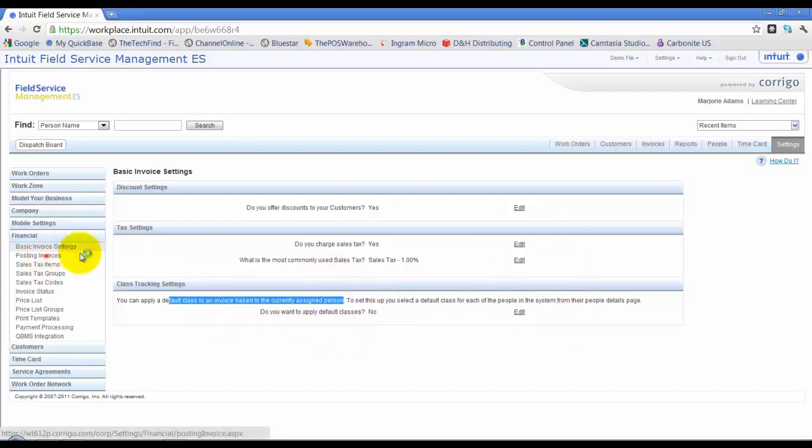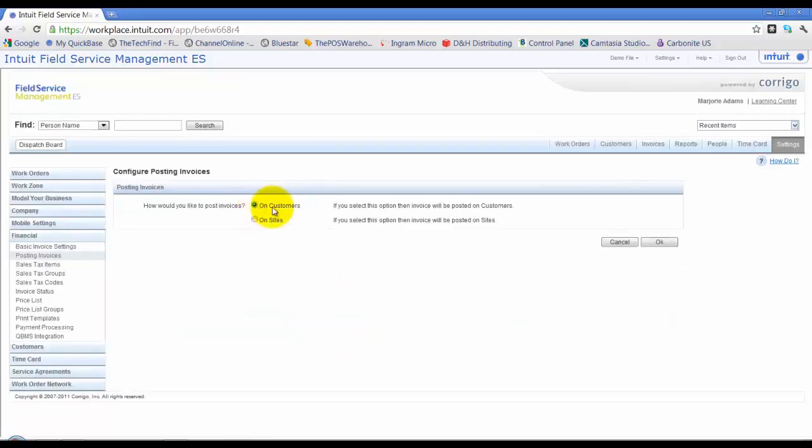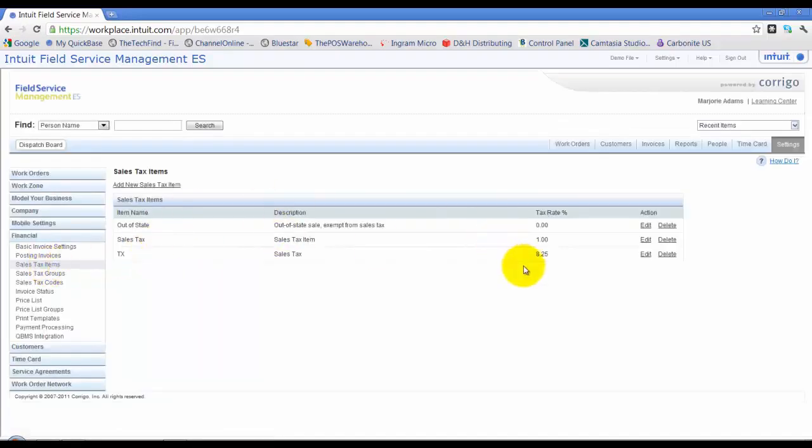Posting invoices here. Do you post invoices on the customer side or on the site? You have your sales tax items. Okay, so these are your sales tax items here, your groups, your codes, all this stuff really should be fixed in QuickBooks Financial first. However, you do have the ability to fix it in the Field Service Management here.